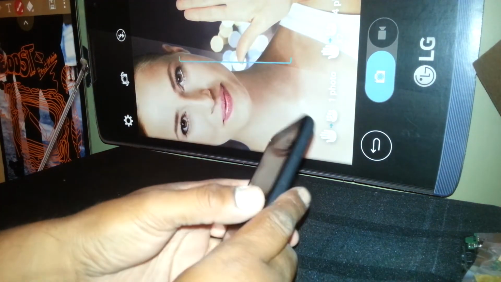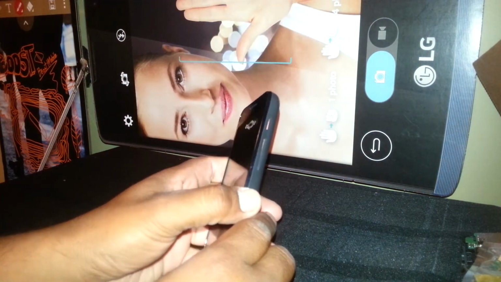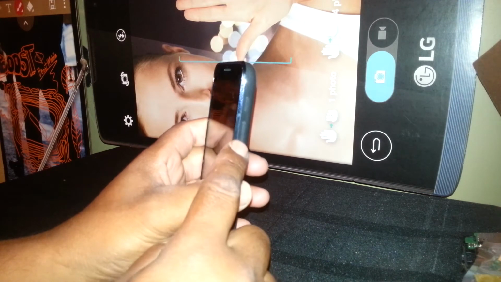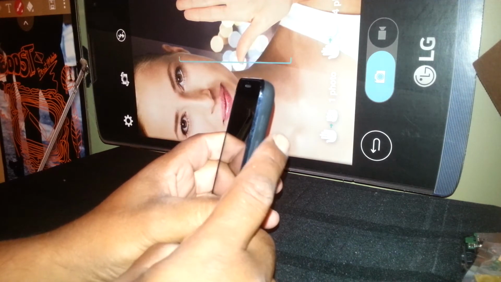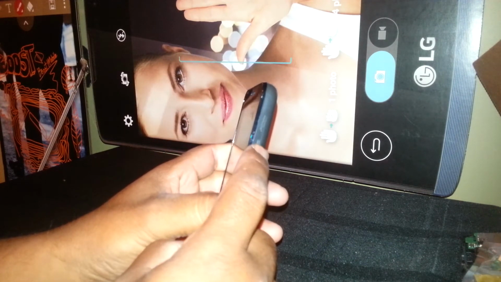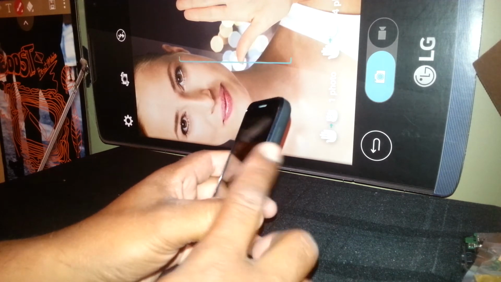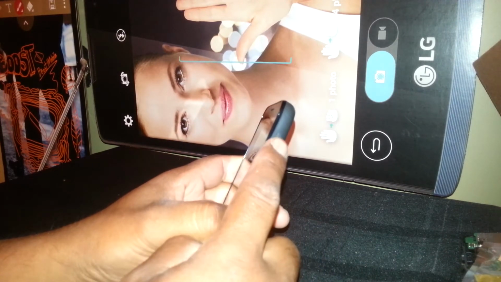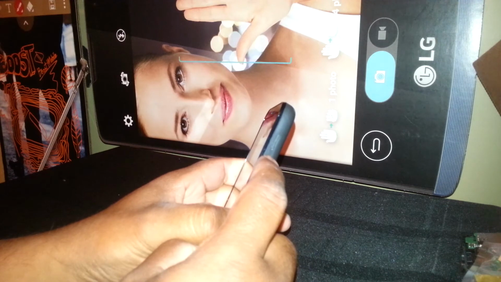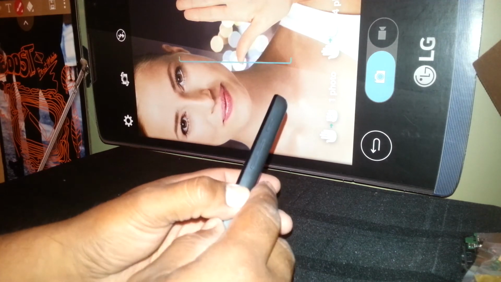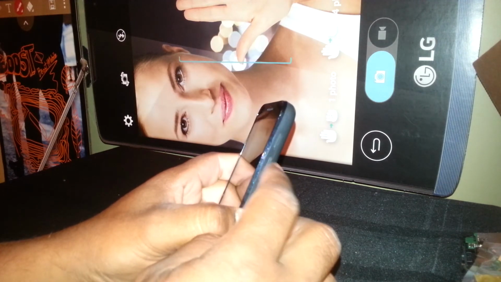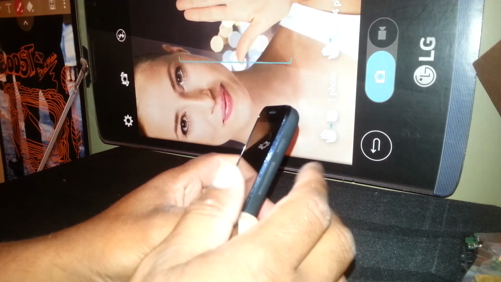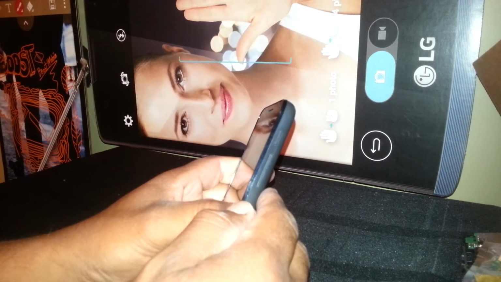Let's hard reset this Alcatel OneTouch Pixi 3. Okay, you want to start using the volume up button and the power key, and as soon as the Alcatel logo appears on the screen, just release the power button but continue holding the volume up until you see the Android package with some blue and green letters, then release the volume up.